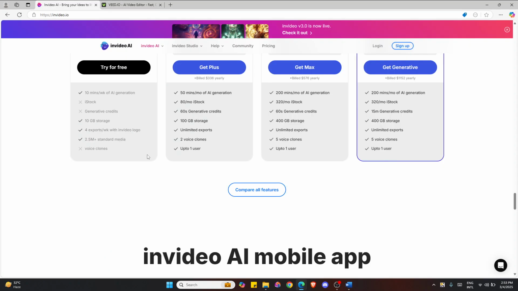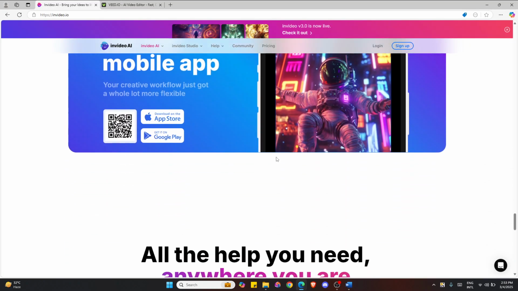Now, both tools are excellent in their own right, depending on your needs.